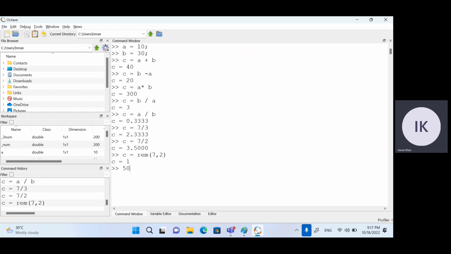And I told you the percentage. Suppose 50 divided by 100, and what is the percentage? It is 0.5, which means it is 50%. Hope the operators are clear. These are the basic operators which we use.